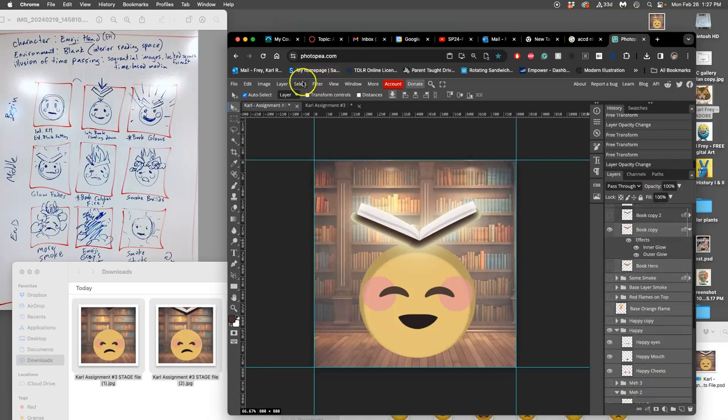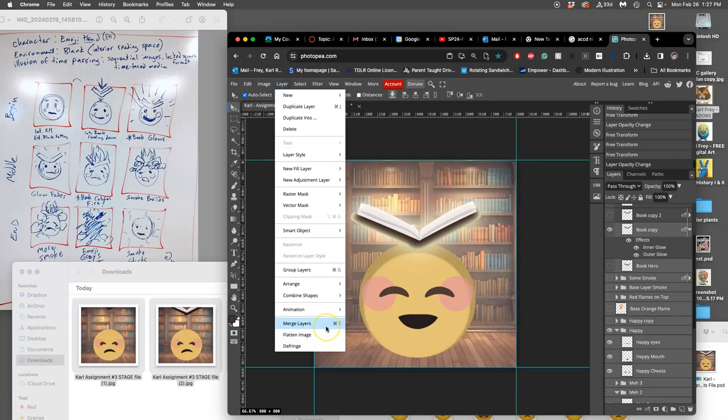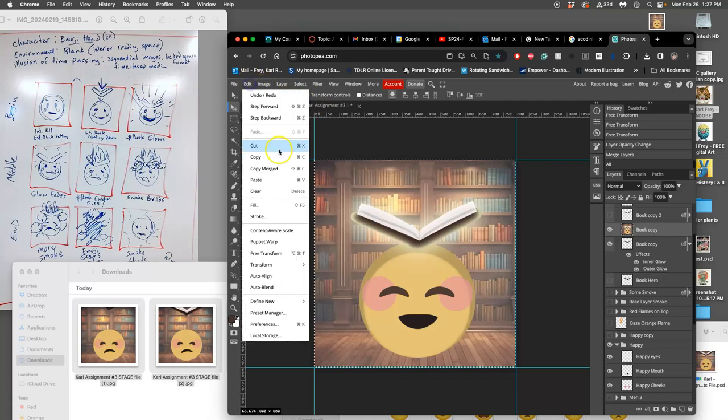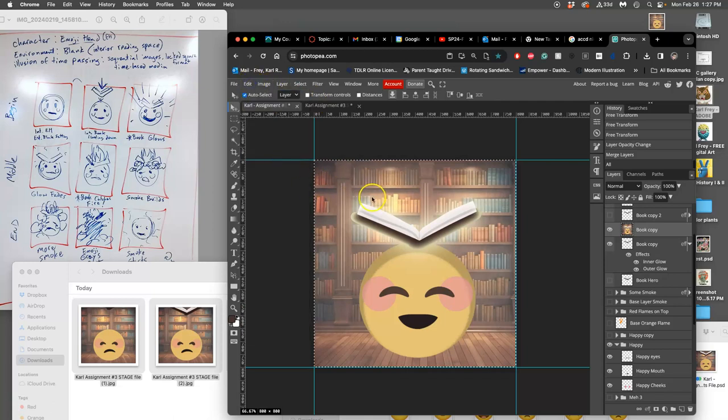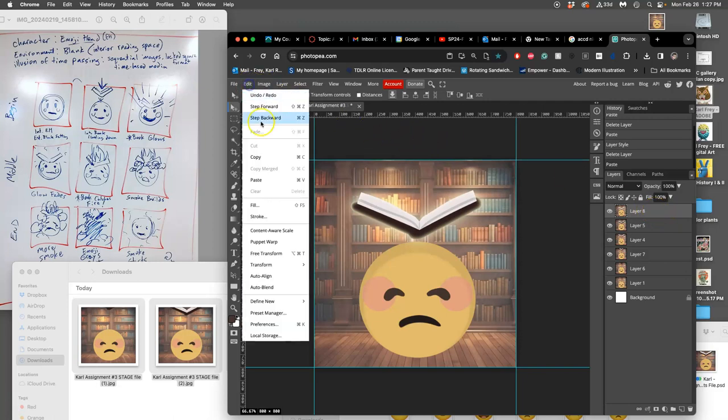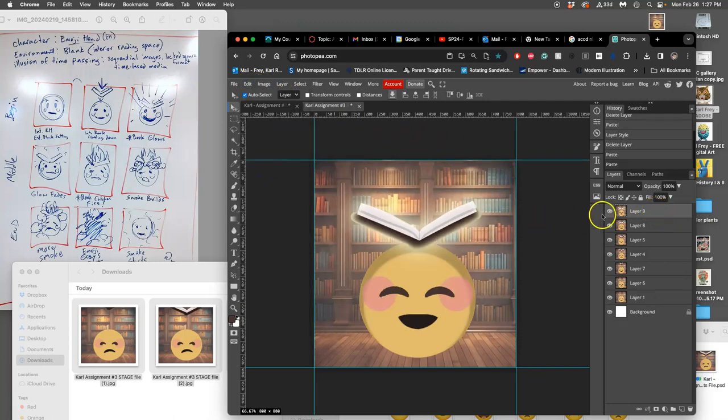Hold down Option, go to Layer, and then Merge Layers. It creates a non-destructive merge layer at the top. Then I'm going to go to Command A to select all. Then I'm going to go to Command C to copy it all. Puts it on that layer, that merge combined layer, onto the clipboard. Then I click on my stage. And I should already by default be on the topmost visible layer. And I'm going to go to Edit Paste, which is Command V, to paste it in.